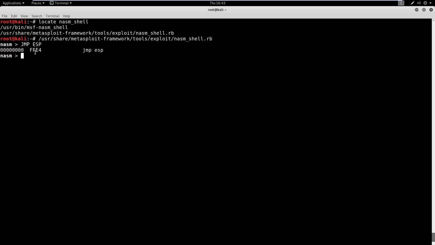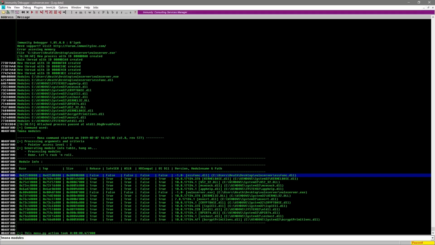Okay, so now we're going to take this information, this FFE4, and go back into Immunity, and we're going to type this instead. So let's delete the modules part. We're going to keep Mona, and we're going to say !mona find -s, and then \xFF\xE4, and then -m for module, and we're going to use this ESSfunc.dll.